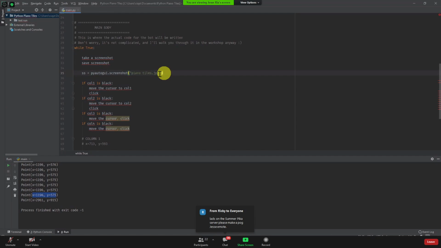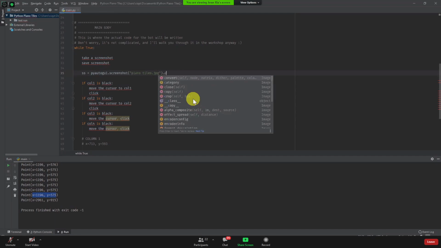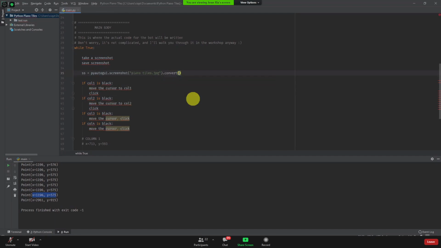And now one more thing we have to do before we're done is convert this PyAutoGUI.screenshot object into an RGB picture, because what it's returning right now is not in RGB form. Recall how we said before that we need to show the computer the color in RGB form, in red, green, blue form. It's not in that form right now. So we're going to type .convert, open bracket, apostrophes, and type RGB. And then we're done with that first part.